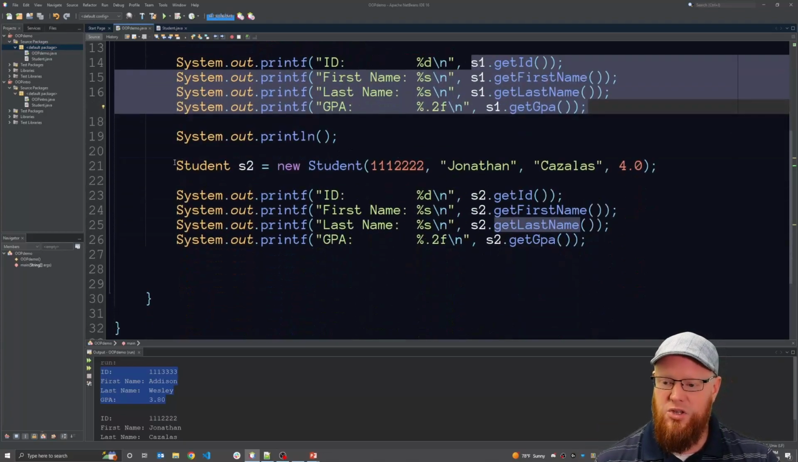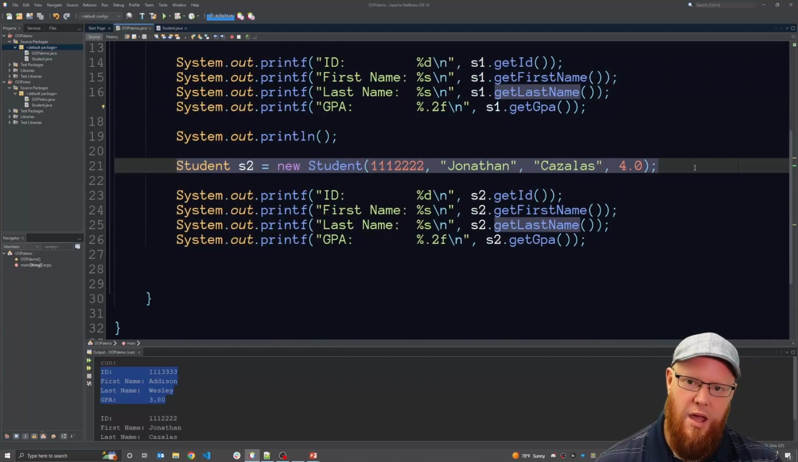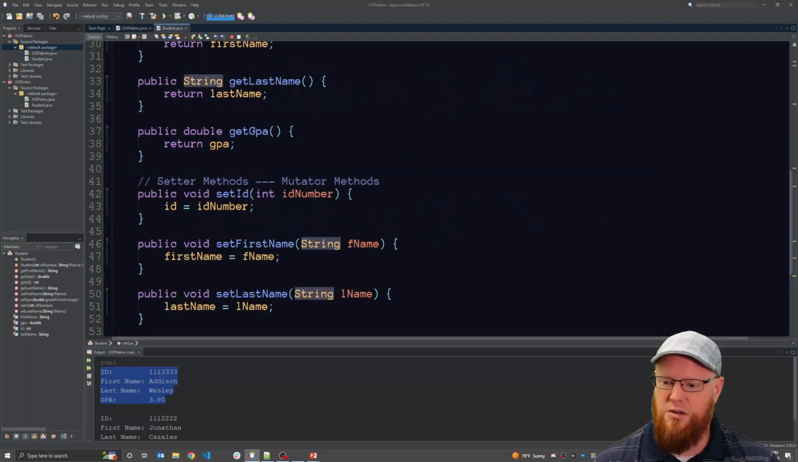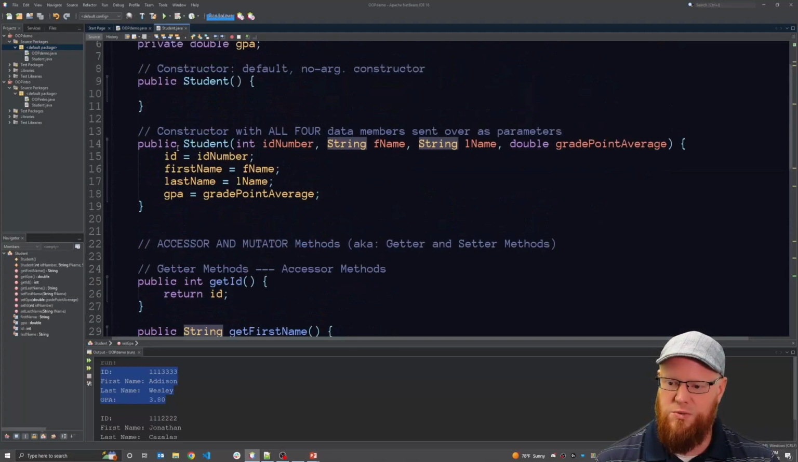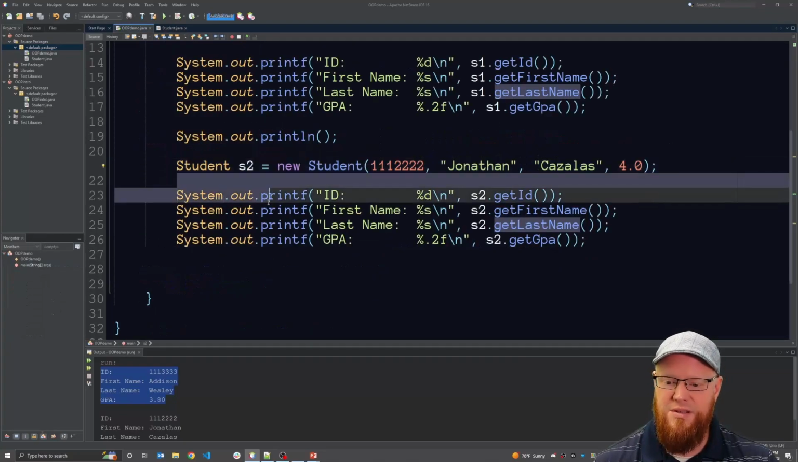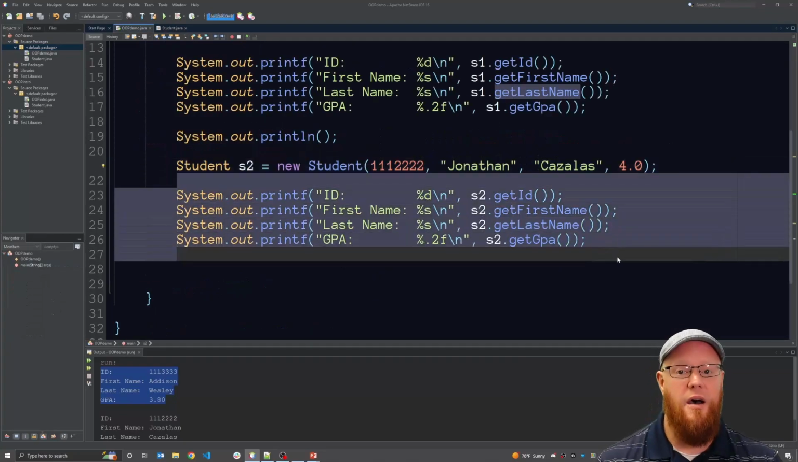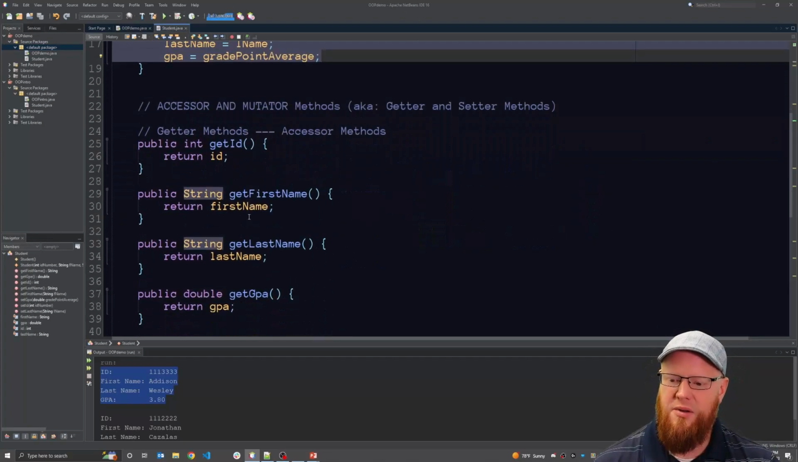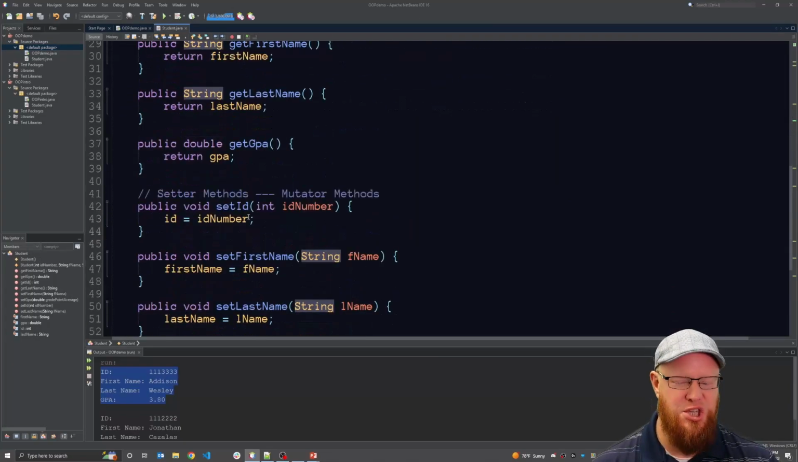Then we made another student using a custom constructor that has 4 parameters. Within that constructor, we saved those parameters into their respective data members. Finally, we printed out the information of this second student we just created, once again using those getters. So what's next? What's next is we want to come down and stop doing things in a cheesy way.